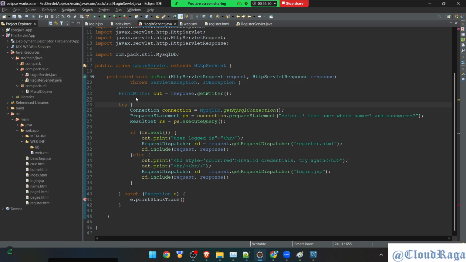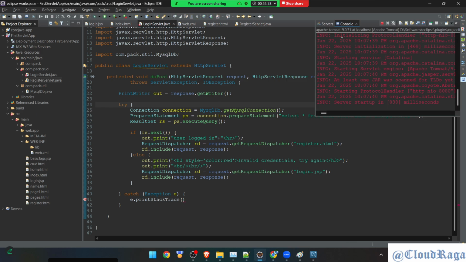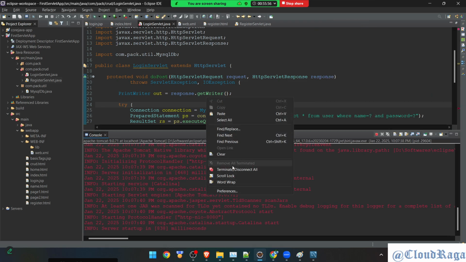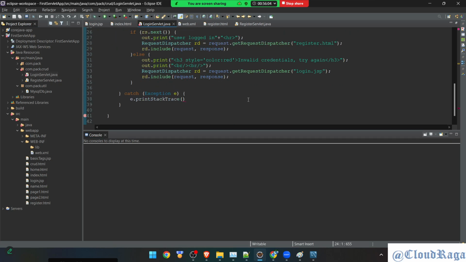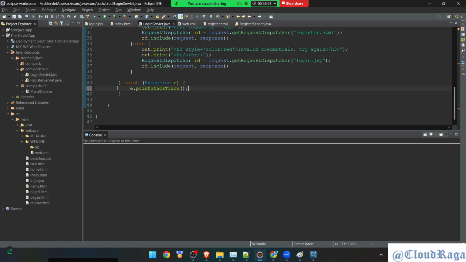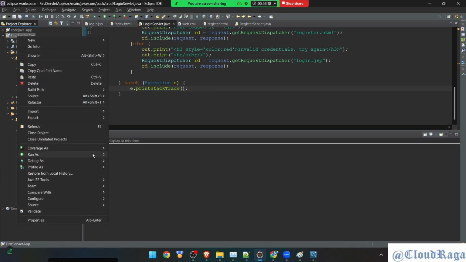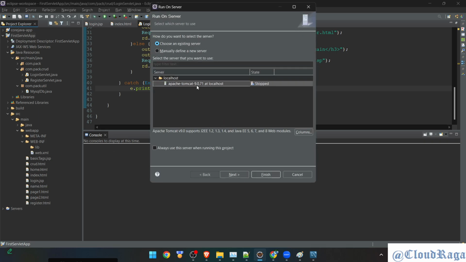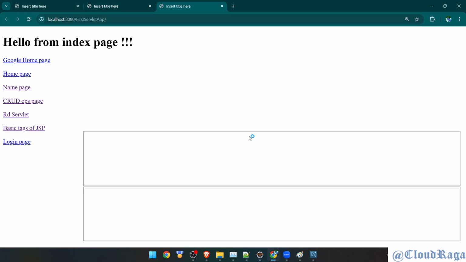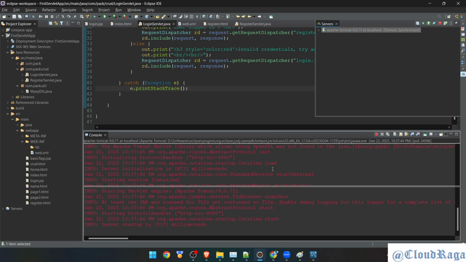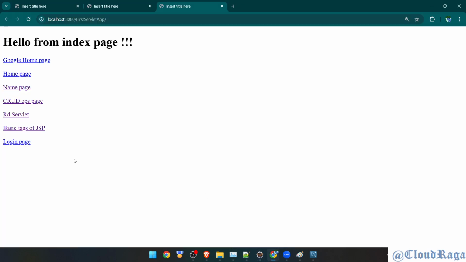Okay, let's see how it comes up since we did some changes in the XML file. Make sure the server goes down first always, and we have a red error. What is that? Semicolon is missed. Fine, error goes away. Let's run the code, run on server, pick the server, next, finish. Oops. Okay, so the server loads the login page.